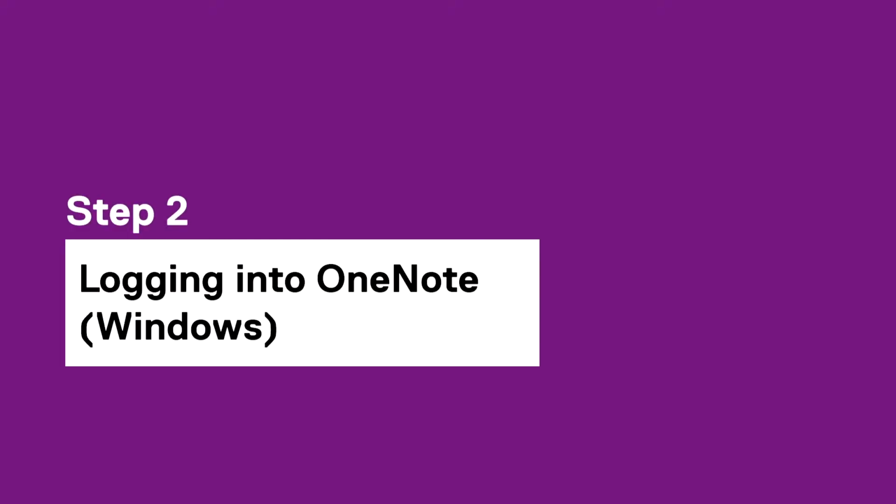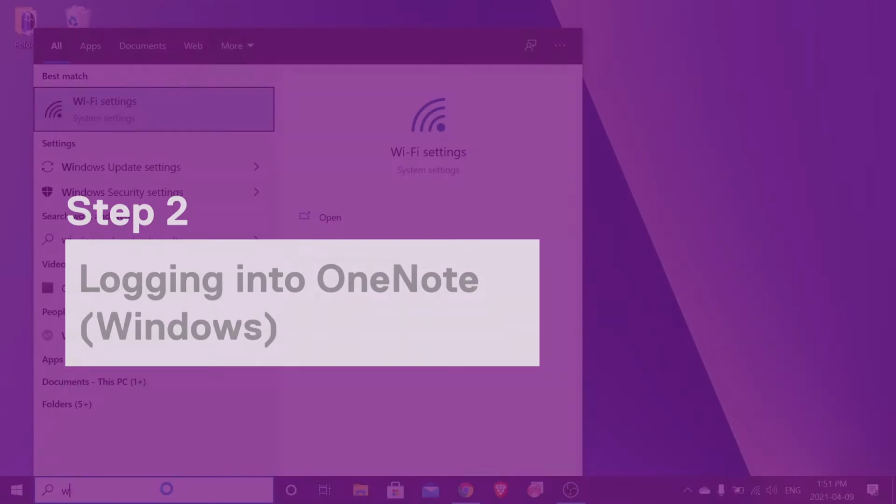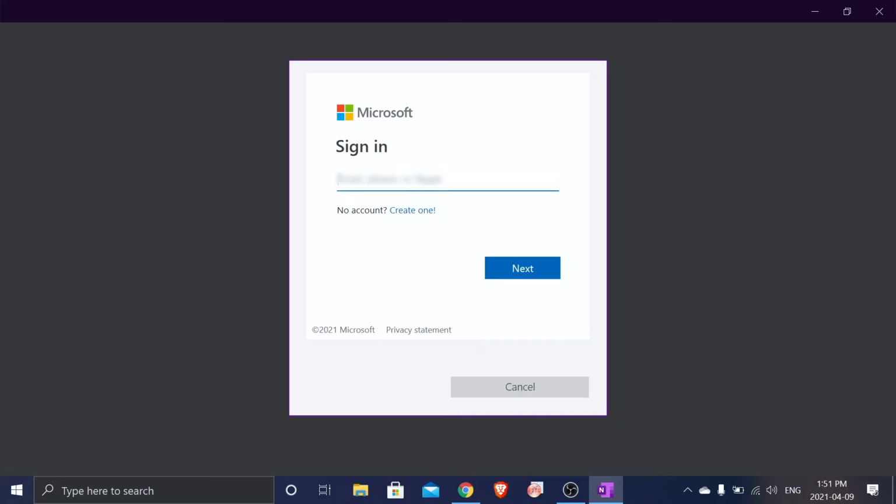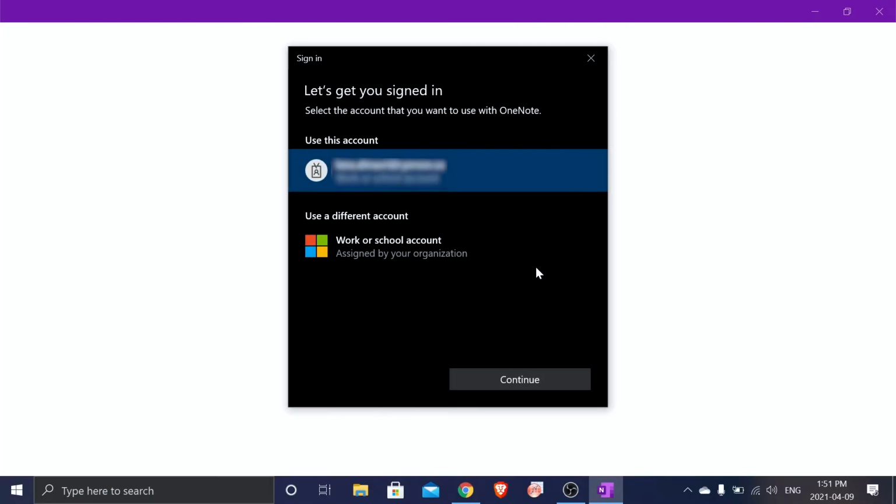Step 2. Setting up OneNote for Windows 10 with your Ryerson account. Once your installation is complete, launch OneNote. Either your personal Microsoft account will be logged in automatically to the OneNote application, or no user is logged in. In the event that no user is logged in, you will be prompted to sign into Microsoft. Enter your my.ryerson email.